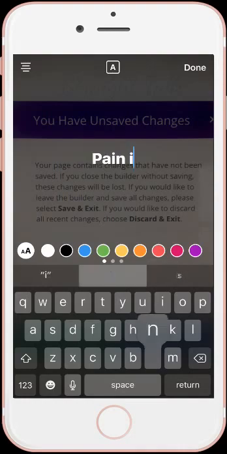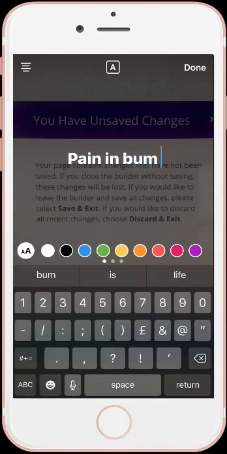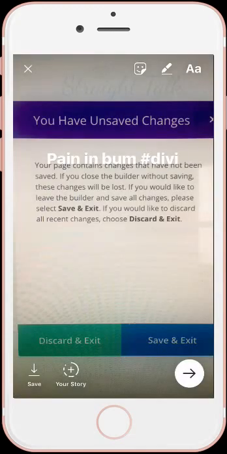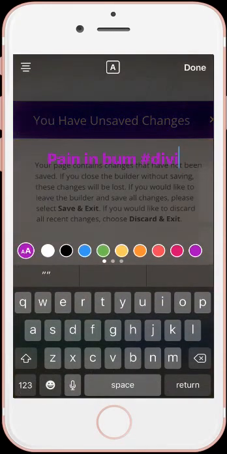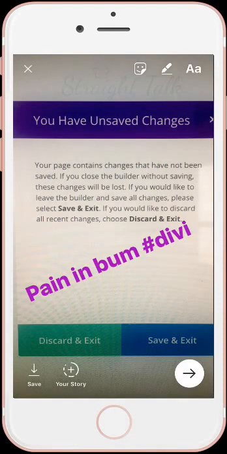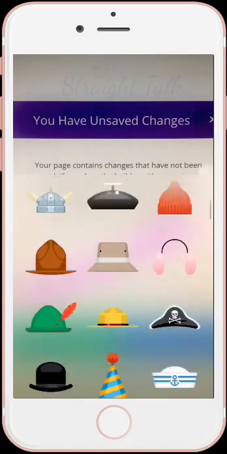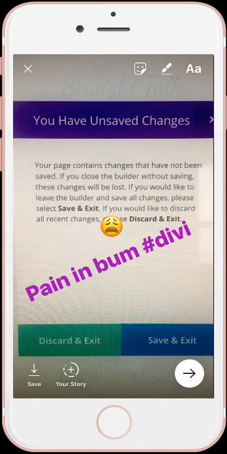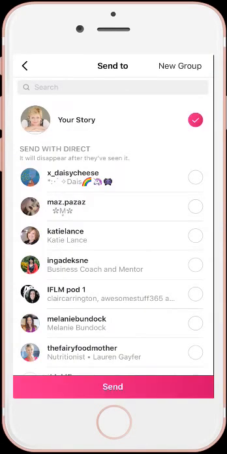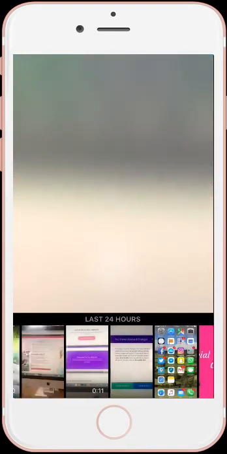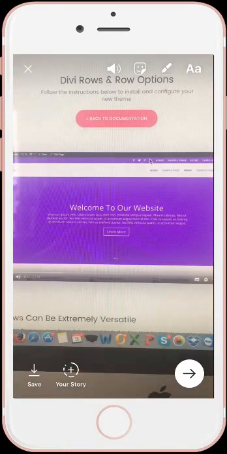pain in the bum, hashtag divvy. I'm going to make that purple. I'm going to give it a bit of a sad mouth. Now where's my sad mouth? Oh, pain in the bum. And add that to my day. See what I mean? So it's once you've got the swing of choosing things.